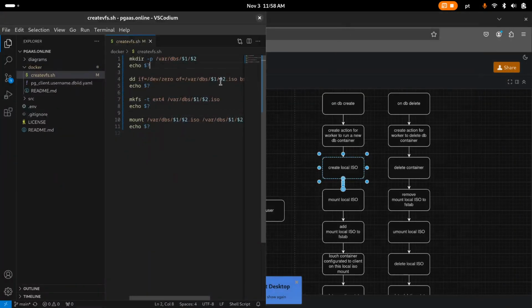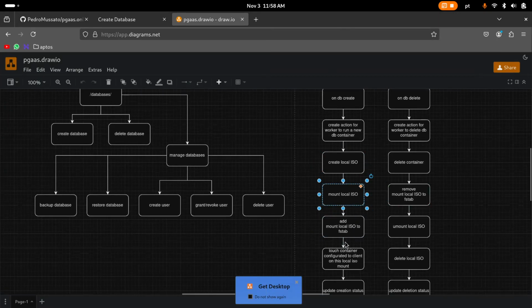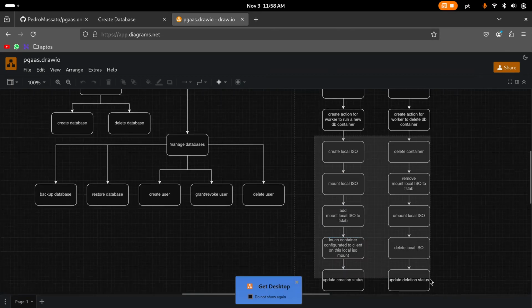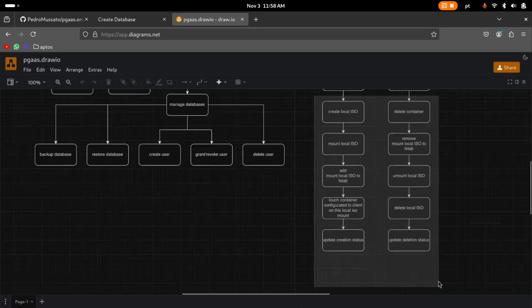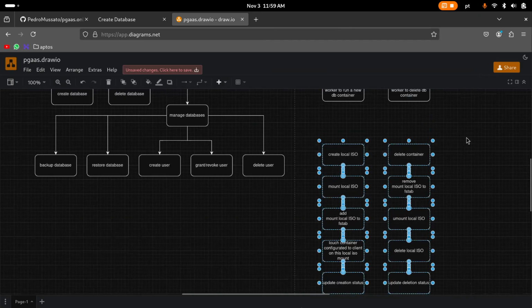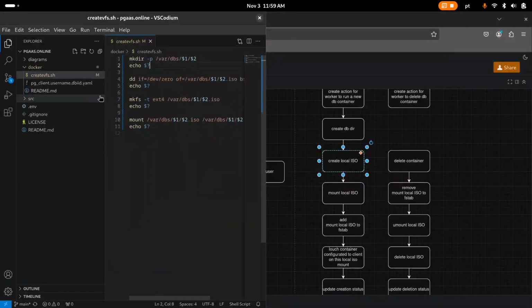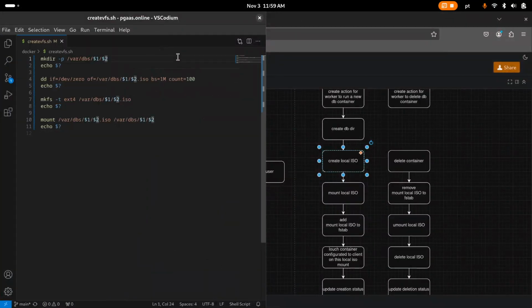So here we don't have the create directory. Yeah, so let's just delete these and then create db-dir. Okay, so here we have the database directory creation, and then we'll create a local ISO.